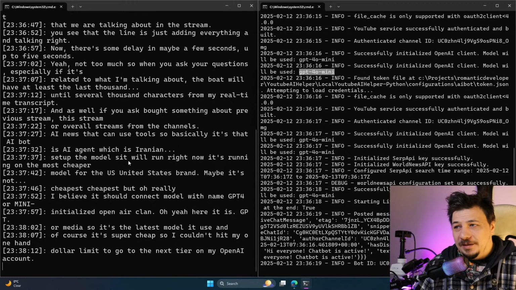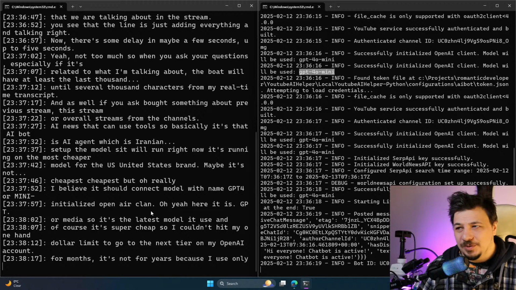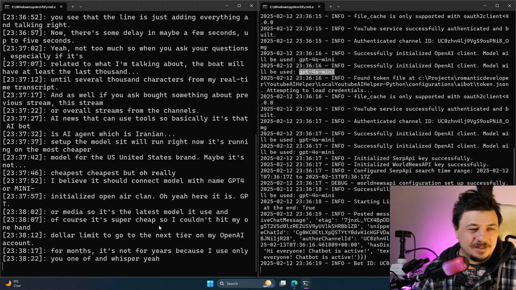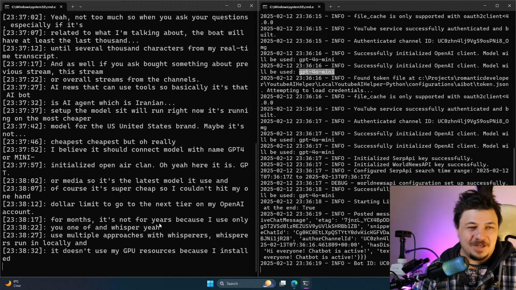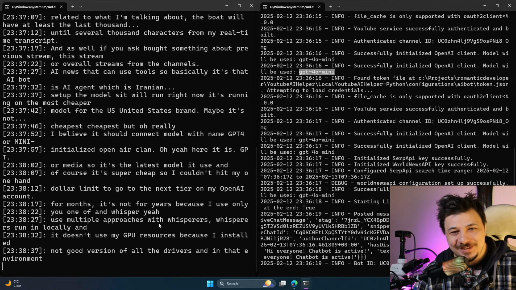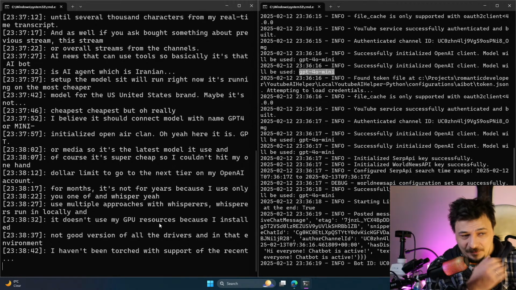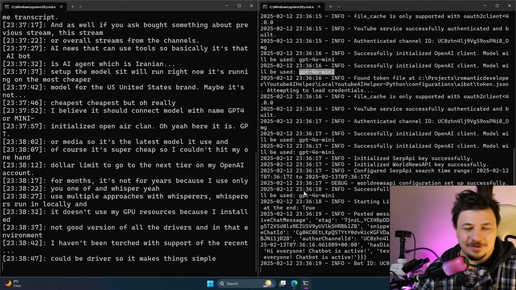And Whisper, we used multiple approaches with Whisper. This Whisper is running locally and it doesn't use my GPU resources because I installed a not good version of CUDA drivers, and in the environment where it's executing, I haven't built Torch with support of the recent CUDA driver. So it doesn't use the GPU at the moment. I need to fix that, but I have no time at the moment.